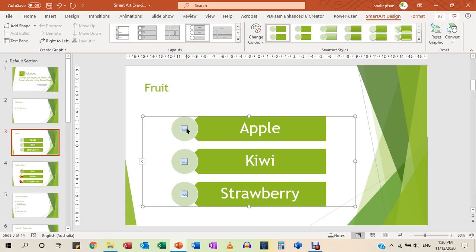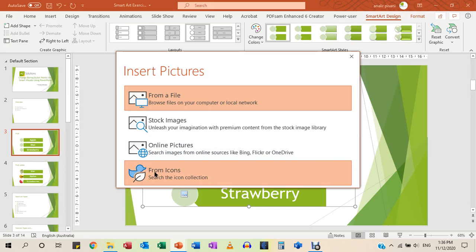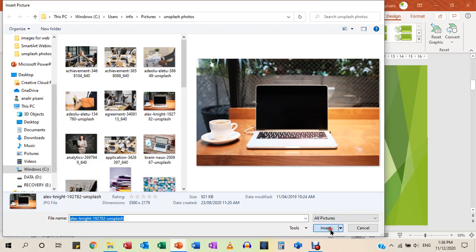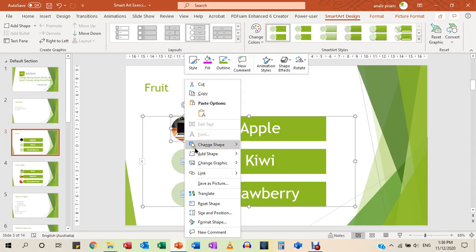So what I'm able to do with these here is actually insert an image by clicking in here and then choosing where I want to get that image from. It may be coming from my own computer, so from File, and then you can choose the image that you might want in there. If it's not quite what you wanted, you can always change it by right-clicking and selecting Change Graphic, and then go back to the choices either from the computer again or from stock images or any of these other choices here.